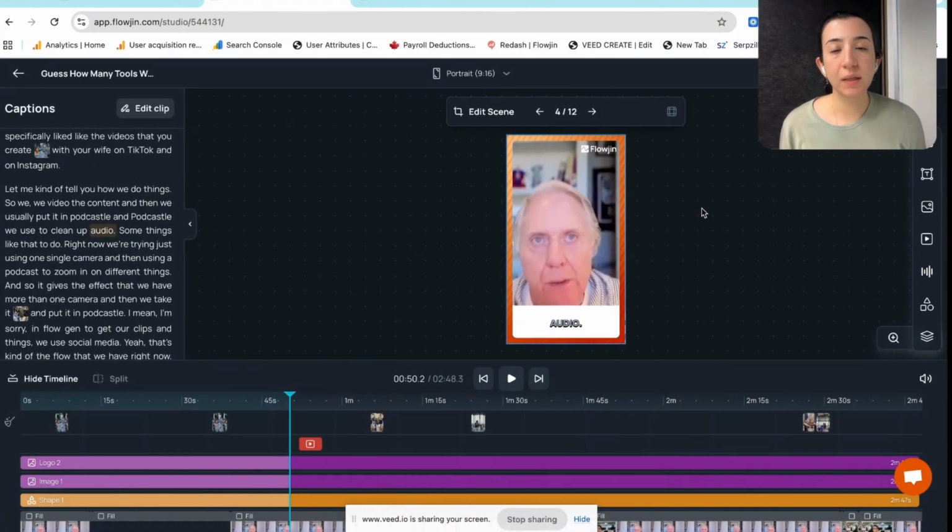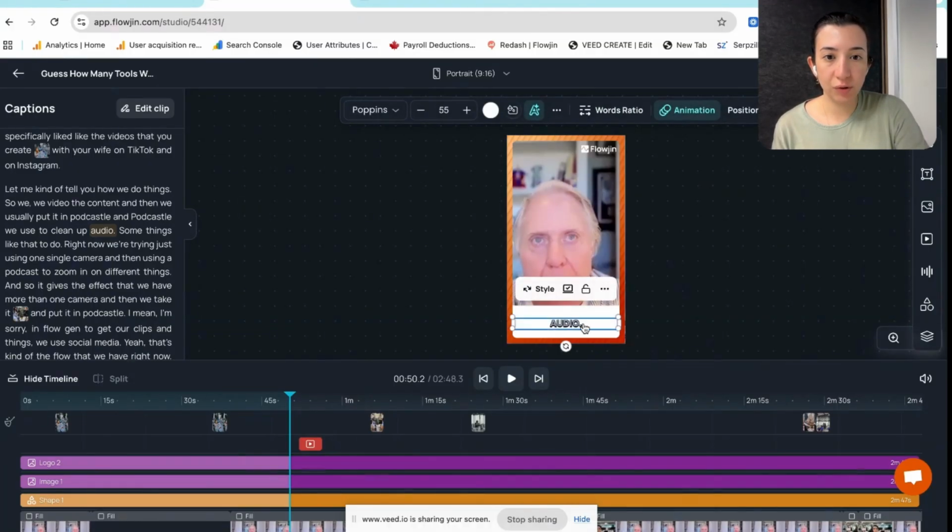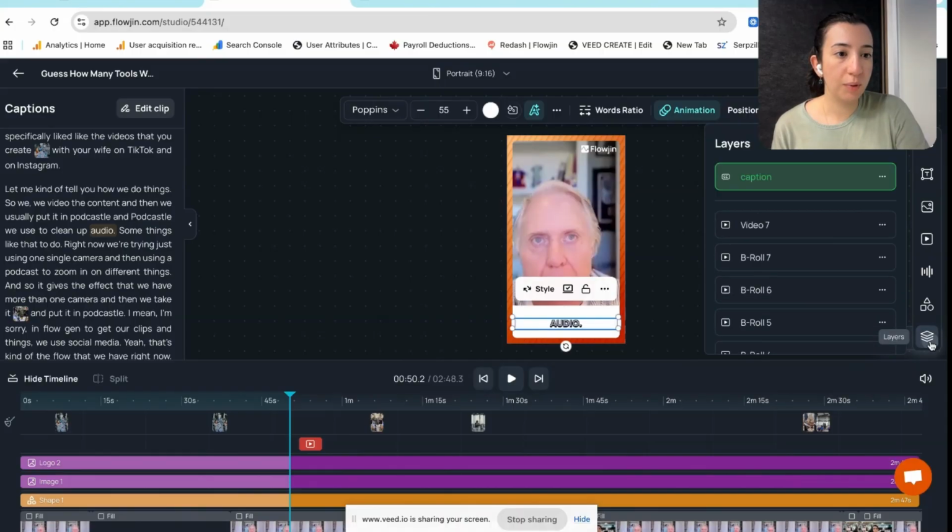If you want to create a branded caption in Flowjin and save it for later, you can do that. I'm going to show you how. First of all, you have to choose the caption layer. You can choose it like this, or open the layers tab and click on the caption layer here.